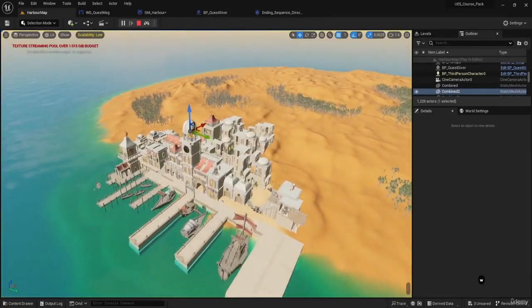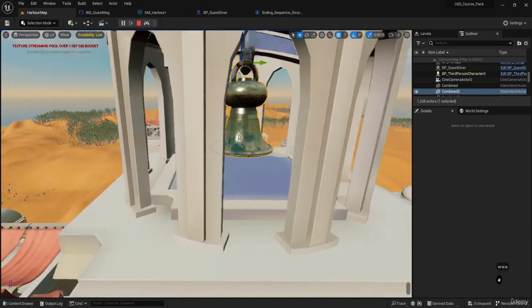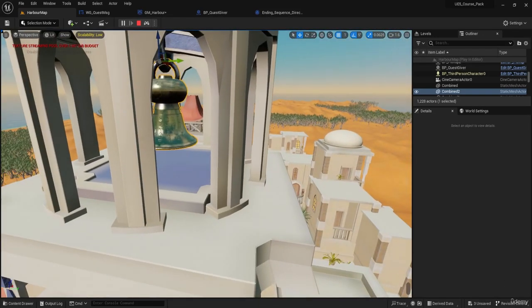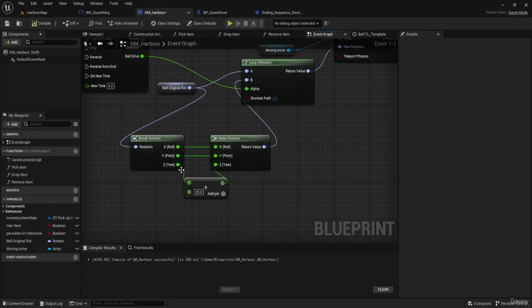Yeah, we have movement as you saw, but the movement is not what we want at all. I know that much about bells, they don't move like this, don't get me wrong. So what we need to do is change this yaw to pitch probably.